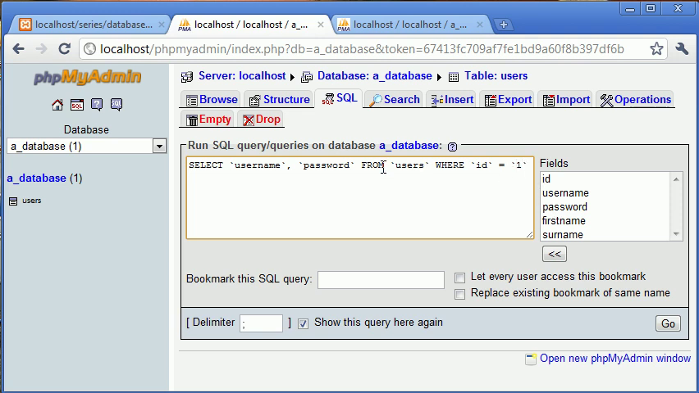So where ID equals 1. This is going to select the username and password from the users table, which we're in, where the ID is equal to 1. And we're not using a double equals here, we're just using an equals, because there's no assignment of data using this equal sign. In PHP we use a double equals, but in structured query language we use an equal sign. So let's click go and see what happens.